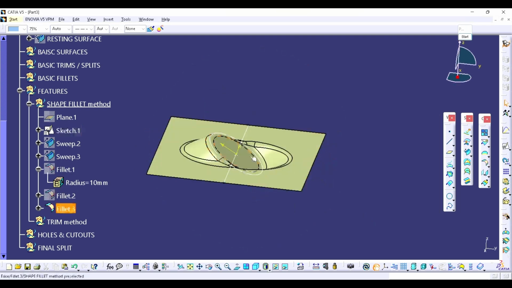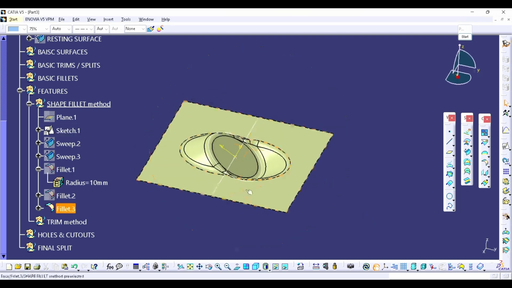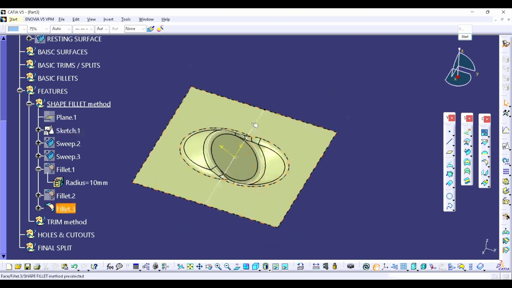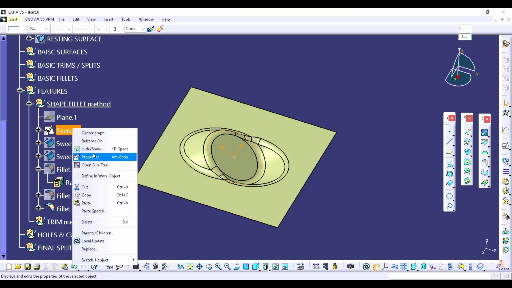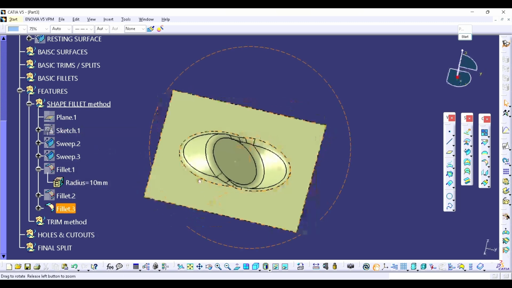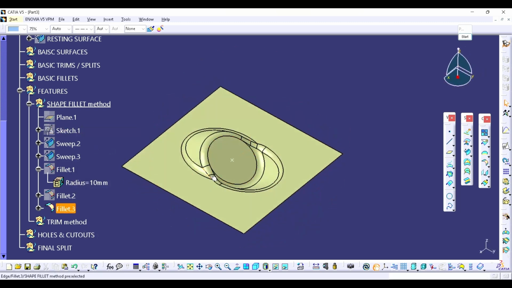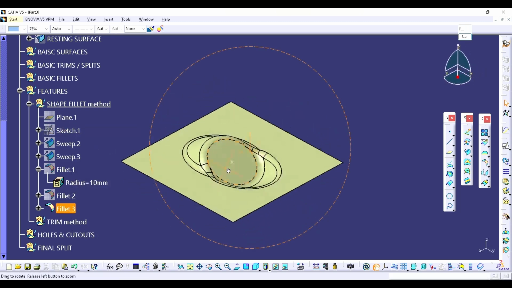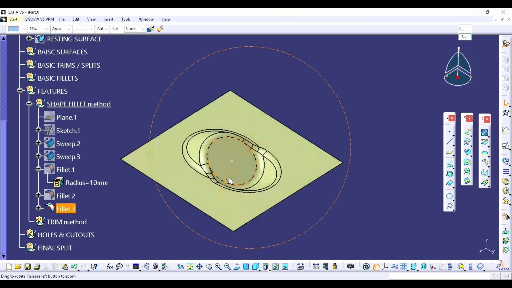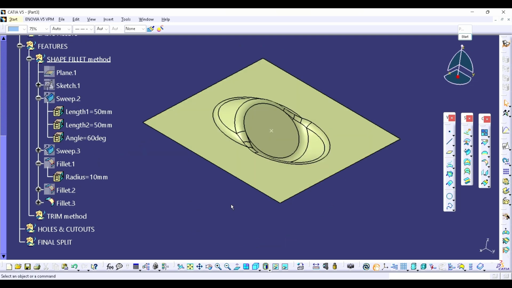and this is how we require. So the first and the second fillet are easy to understand, but for the third you have to use a trial and error method to achieve a perfect diabolo here. So I'm going to hide this and again hide this. So this is how you can create a diabolo by using the shape fillet method. Okay. To the next one, the trim method.